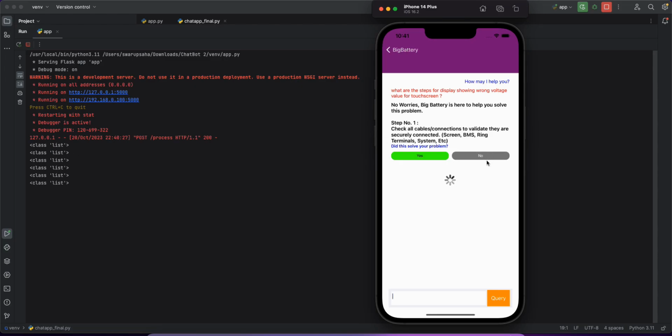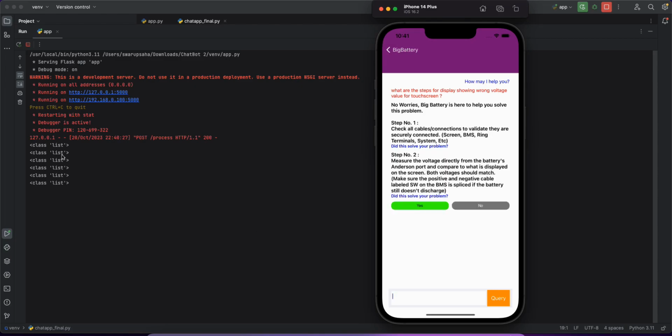If you say no, that means you move to step 2. So it is searching for step 2, it is preparing step 2, and here it is. This is the step 2 which has been provided by the AI. As you can see, step 2 has been put forward, and it is asking did it solve. Maybe yes or maybe no. No means the problem is still persisting, so let me click on the no button, and that will bring us to step number 3.